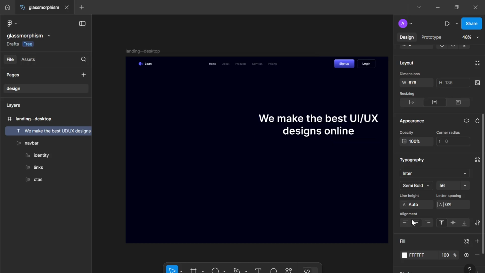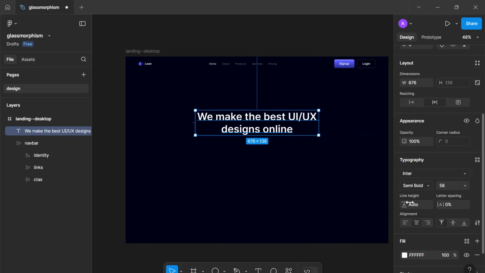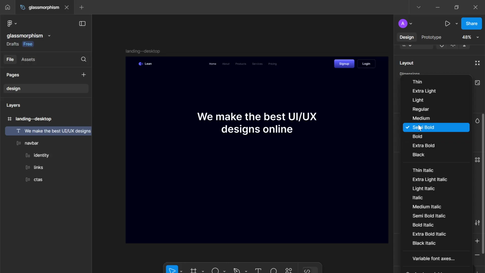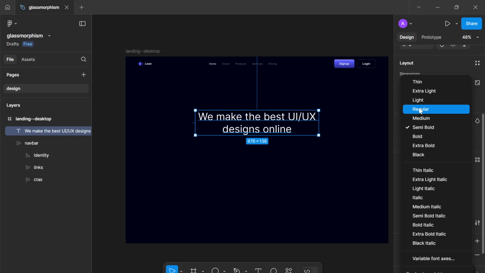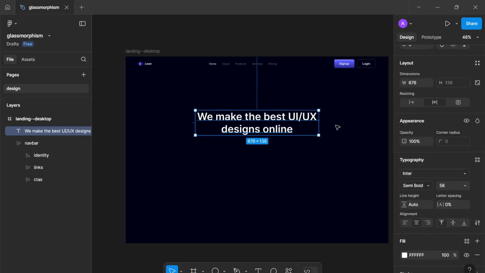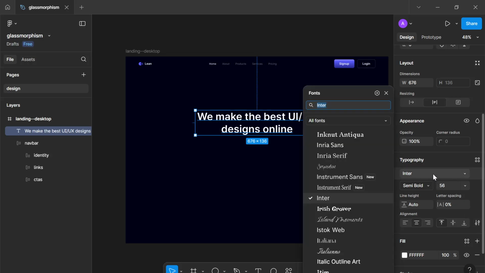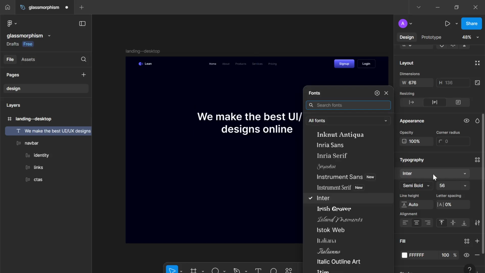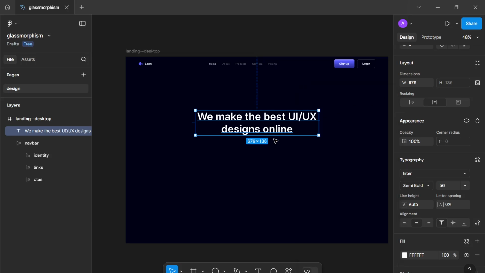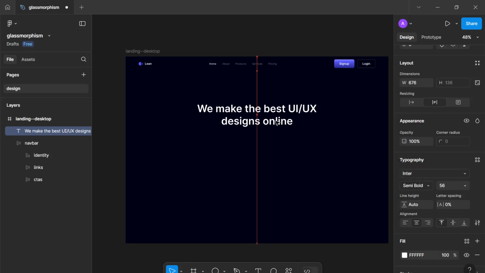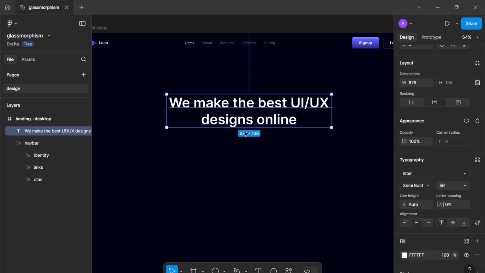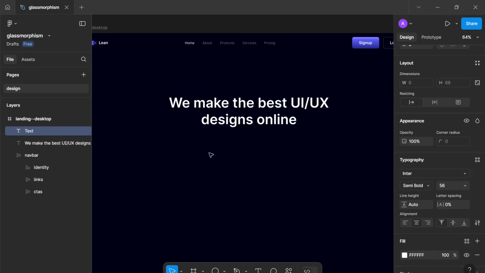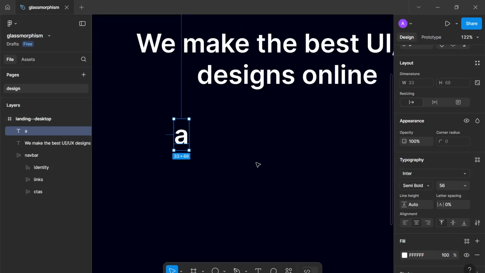Okay, let's central line it, and we can try to make it maybe regular. Does regular work? I'm not sure. For now, I'm just gonna stick with semi-bold. And yeah, maybe let's try a different font, maybe Poppins. Yeah, I'm just gonna stick with Inter now. So you have to just look at your design and see what works and what doesn't. Your eyes are the biggest source of truth here in design.